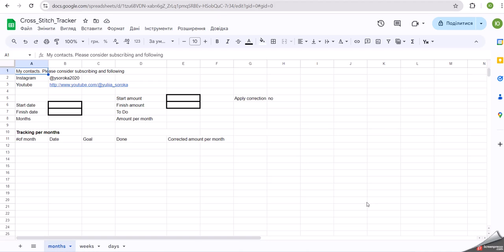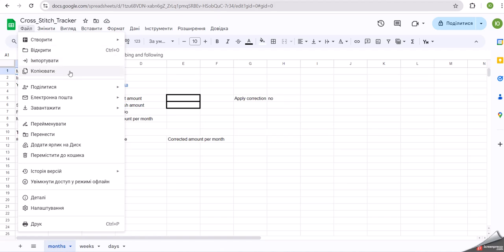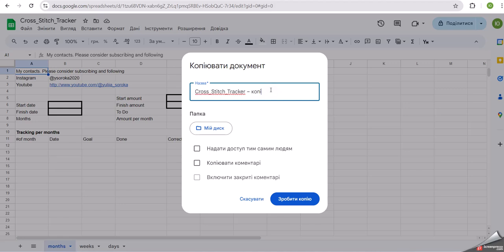So let me show you how it works. Basically, when you open the link that I shared, you will access my file, but it is protected from editing. You won't be able to put your data here. You need to make a copy. So here I have it in Ukrainian, but the first option will be File, and there will be Make a copy. That will create another file for you, and it will be stored and saved on your Google Drive. So make a copy.